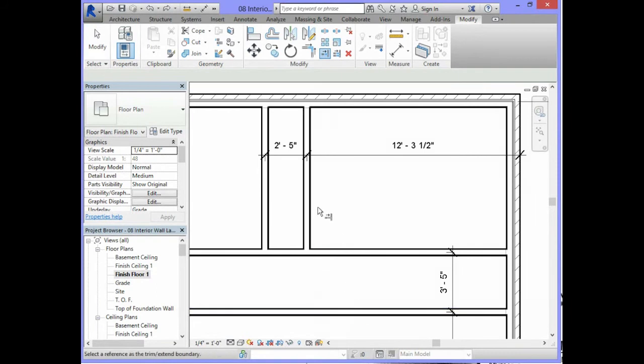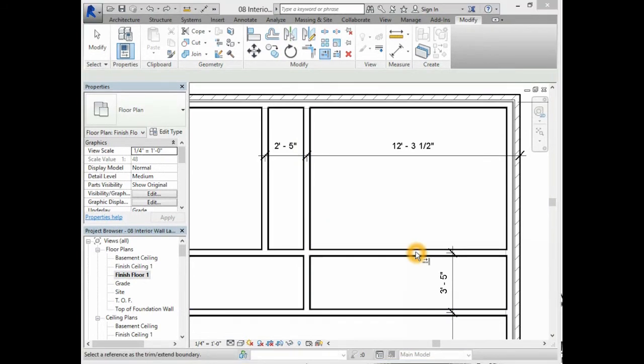We want to extend this wall to this wall here. So we will first select this wall. Then we will select the vertical wall that we want to extend. So what we need to do is trim away this part of the wall object that's extending into bedroom 2.